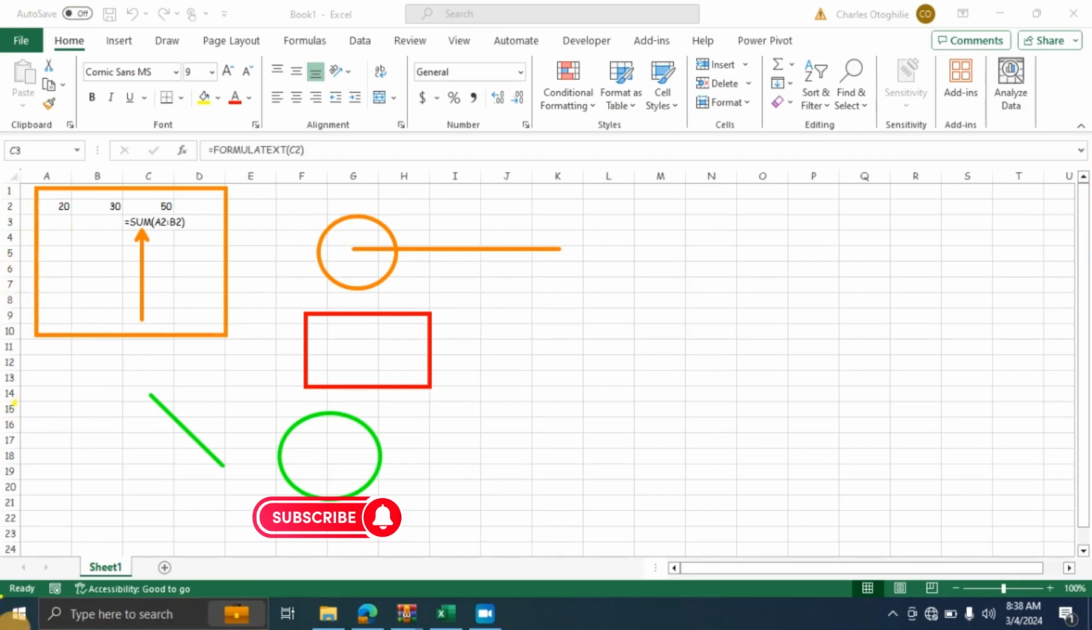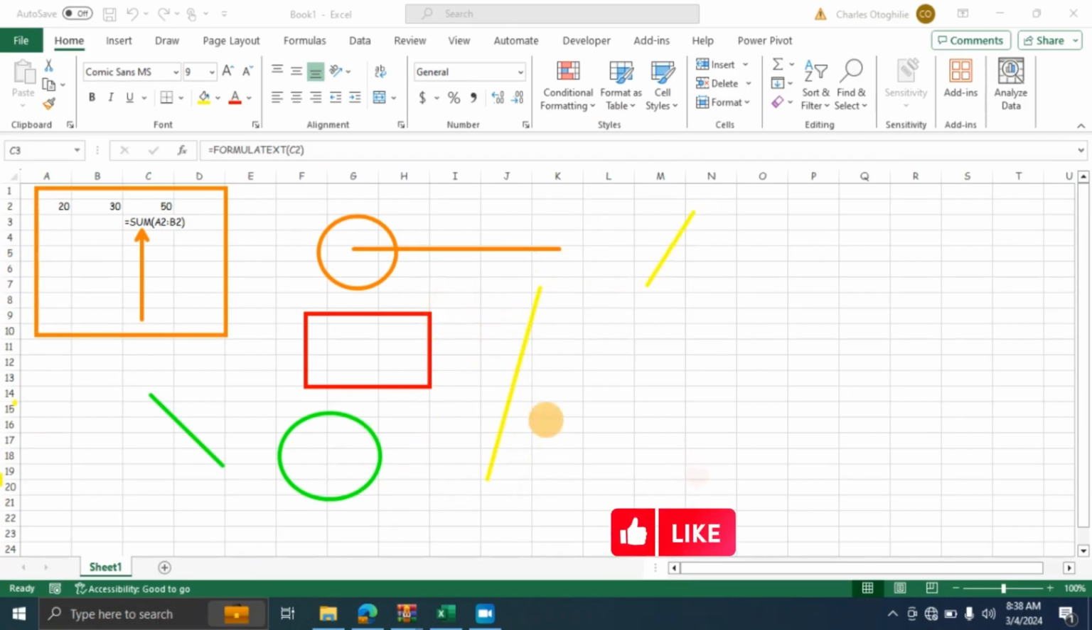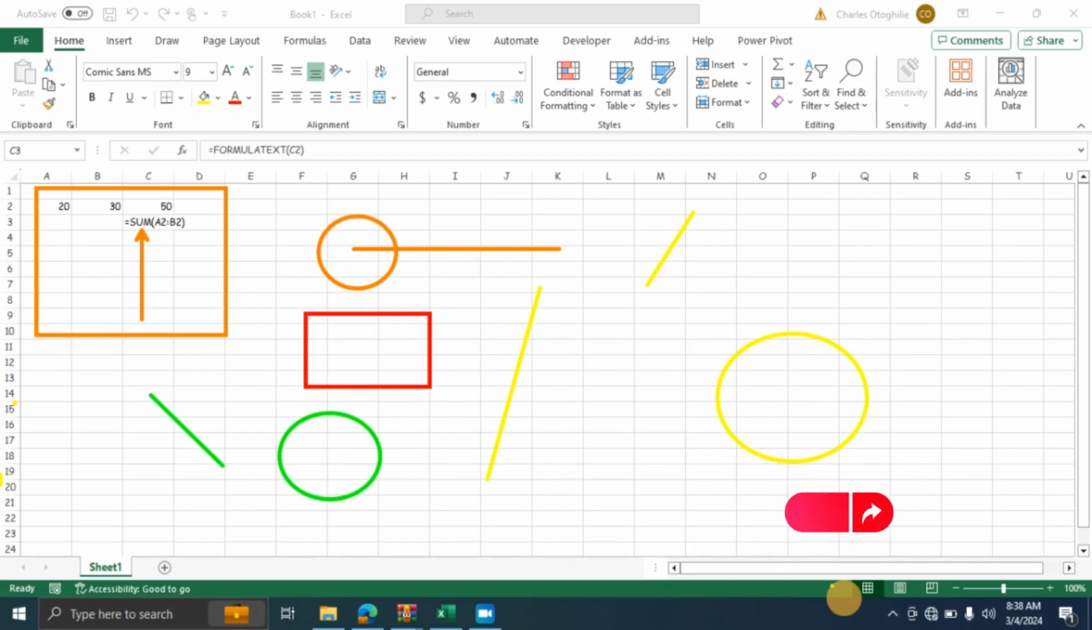So here, good. Here we can have yellow for anything that we want to do. So again, this gives us a lot of options that we can use in annotations in our presentation.